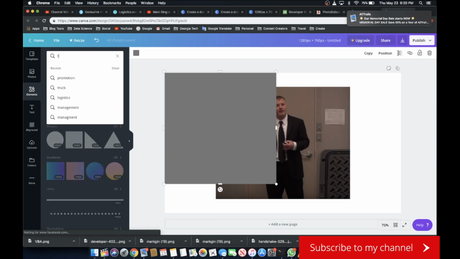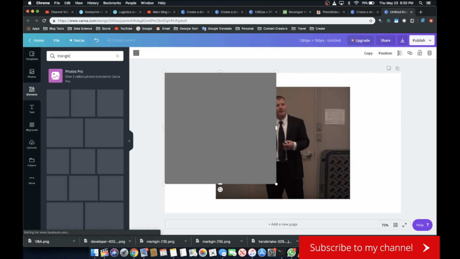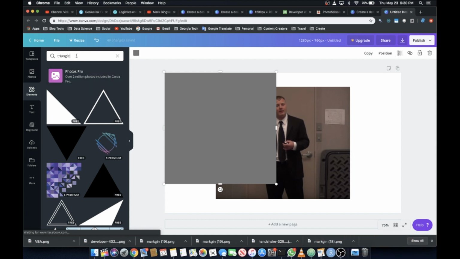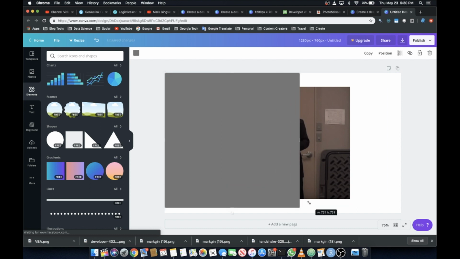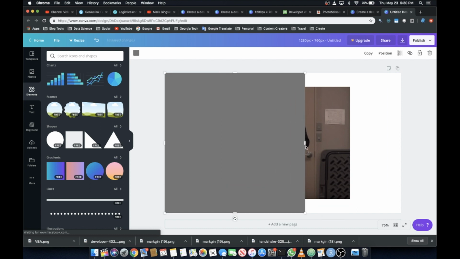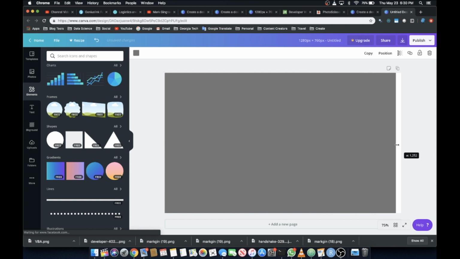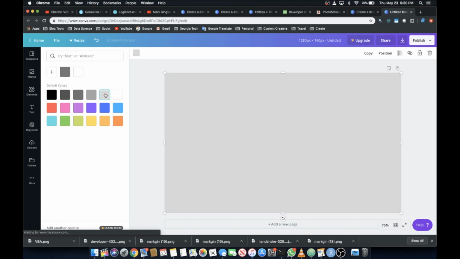Like if you want a triangle, maybe type that in, you can get all these free triangles. So don't be afraid to explore other options, but I'm just going to fill this entire block up with my gray square for now. I want a background that's a different color than white. I don't think I want gray either though, maybe a lighter gray, but I also don't want it in front. So click on Position and click on Backward.